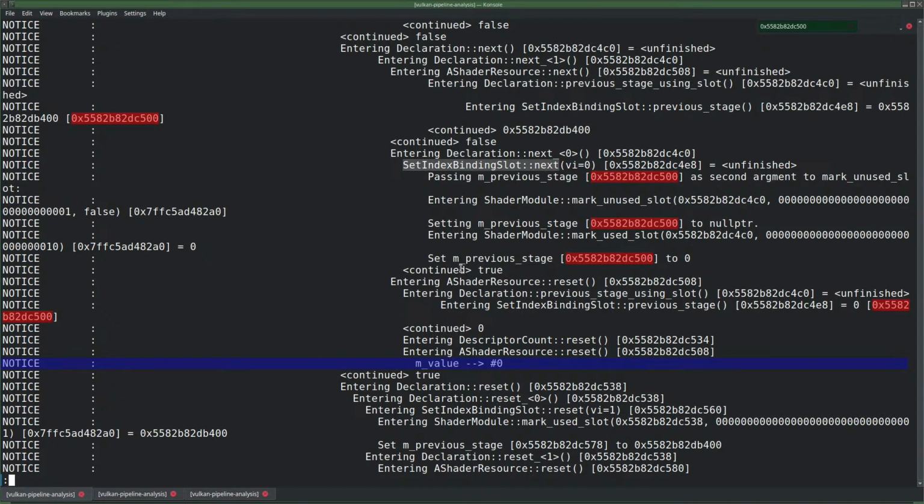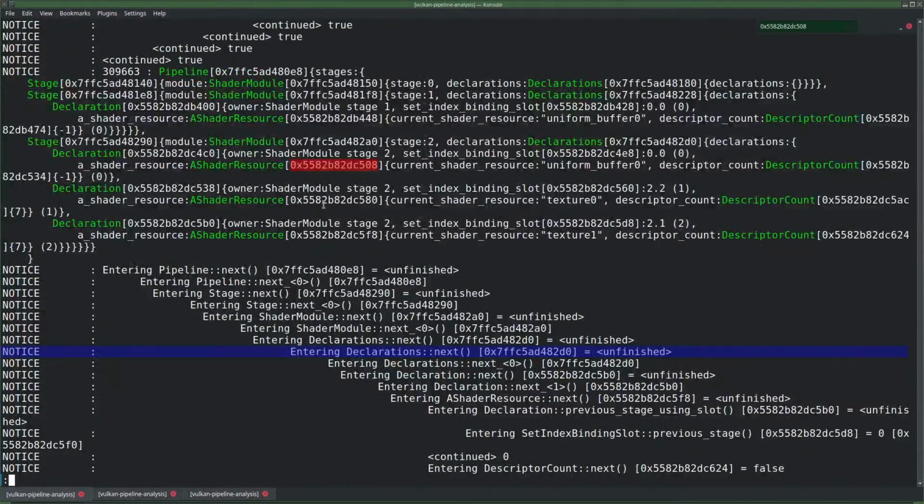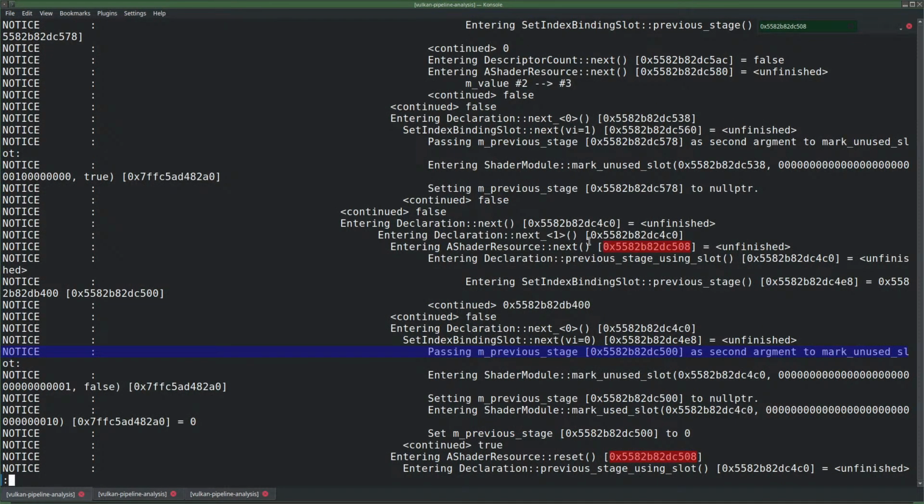Great, so now we're starting to reset stuff, and we reset a shader resource, which is, so this is increased to 0.1, and now everything below it has to be reset, starting at the top. So we reset the A shader resource, and that should no longer copy. Before it would copy stuff, I think. That was wrong. It should no longer copy stuff. Next, entering previous stage using slot, unfinished, bang, it returns still some value. What the hell?